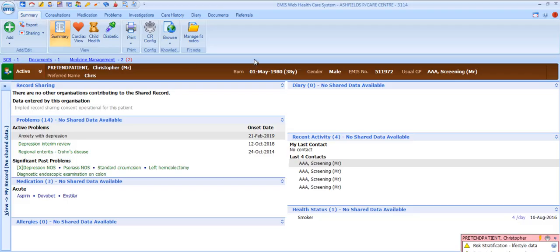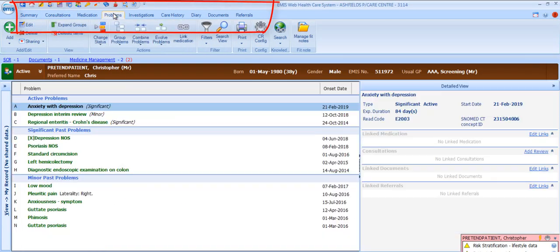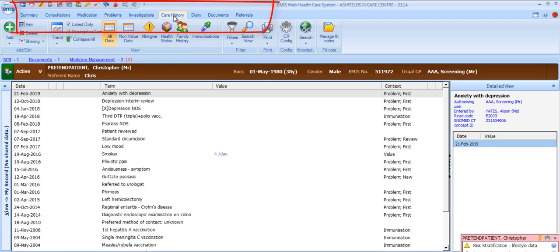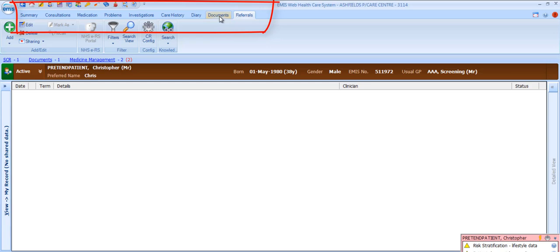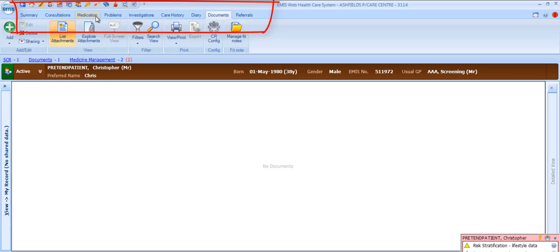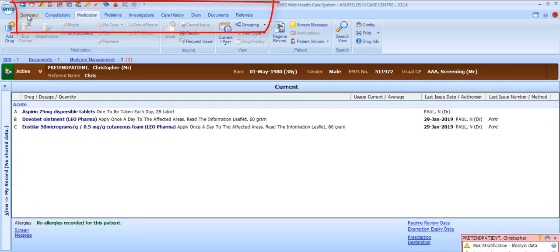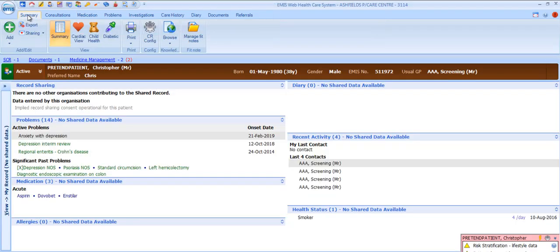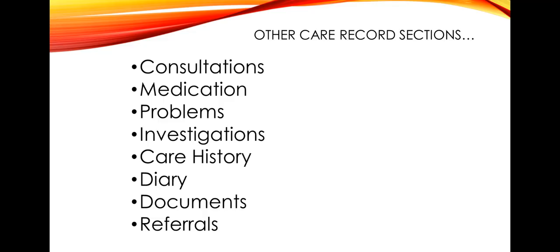Although the summary is a useful overview of the patient's record, the full detail of the record will be found in each of the Care Record tabs. These are each extensive modules in their own right, so to keep these videos realistically bite-sized, we've created separate videos for each Care Record tab. So I recommend looking at the following videos in the rest of this course.